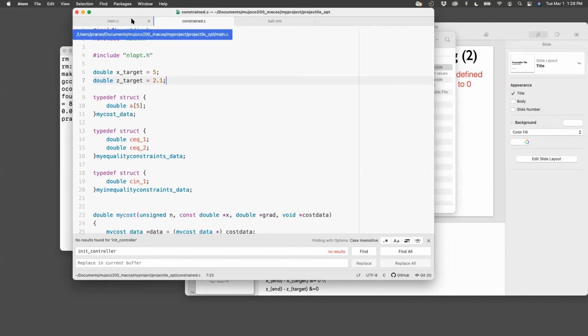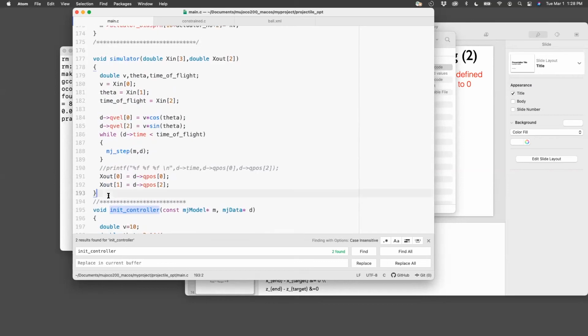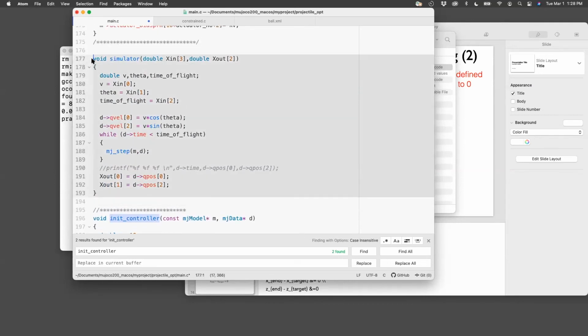The next thing to do is, I think we are better off not having the simulator here, because the optimization is not done here, but there. It'll actually work if you have the simulator function here, but just to make it more readable, I recommend putting all the code which has anything to do with optimization in the file constraint.c. So I'm going to move this simulator from here to there. The easiest way is probably to take this simulator function block and move it here.